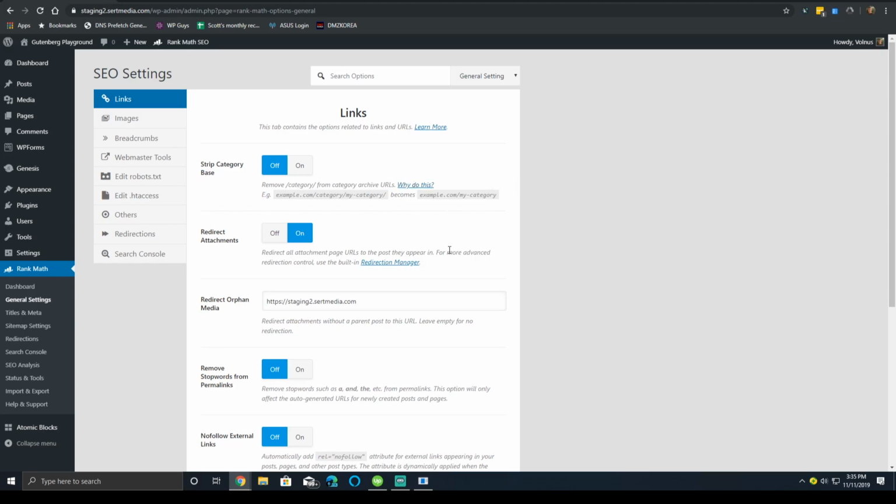There's no reason. Redirect attachments will redirect all attachment page URLs to the post they appear on. Now, that makes sense. Redirect orphan media will redirect attachments without a parent post to this URL. This used to be the best way to do it, and Yoast SEO were the ones that really came up with the idea, as far as my understanding. Maybe it was All in One, I can't remember.